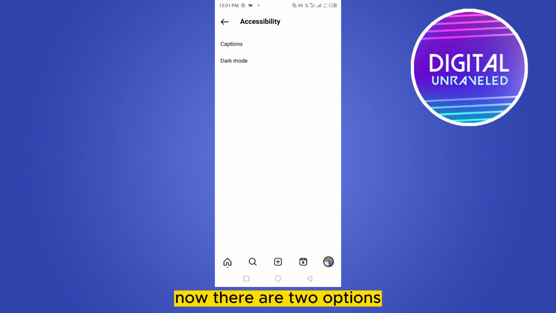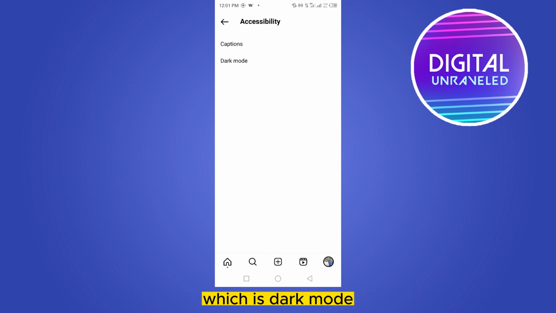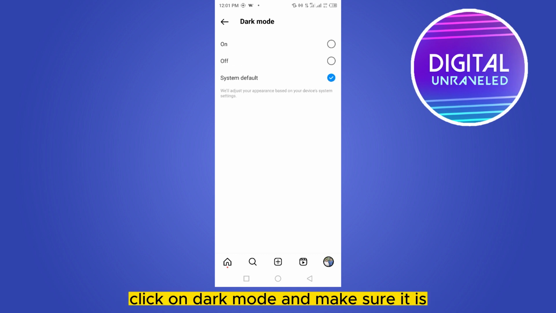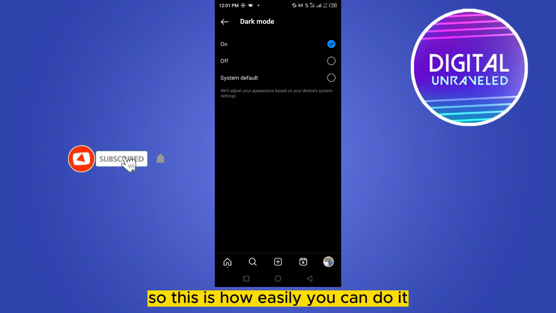Click on it. Now there are two options, one is captions and the second one is our desired button, which is dark mode. Click on dark mode and make sure it is checked on the on mark, and here it is, the Instagram has been turned into dark mode. So this is how easily you can do it.